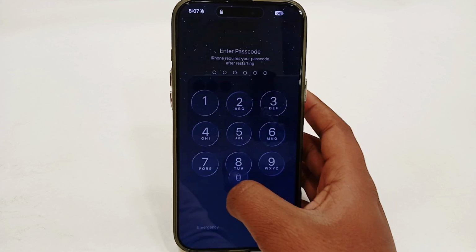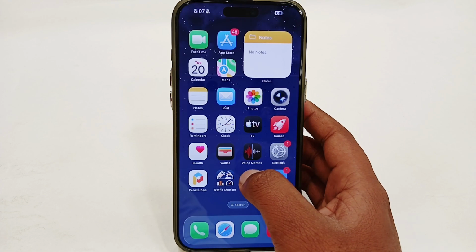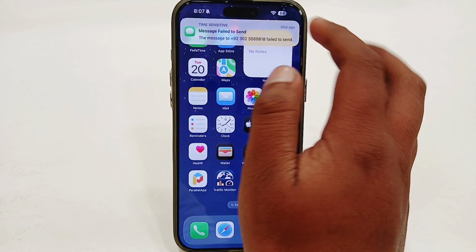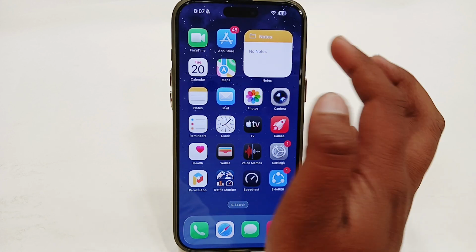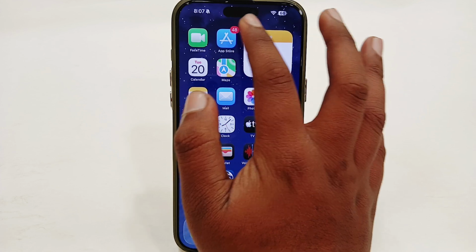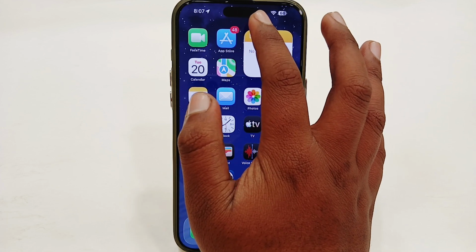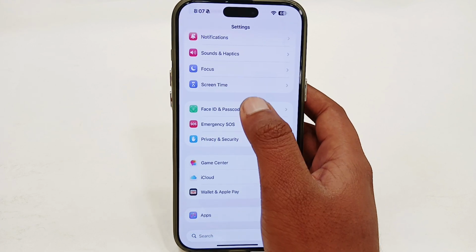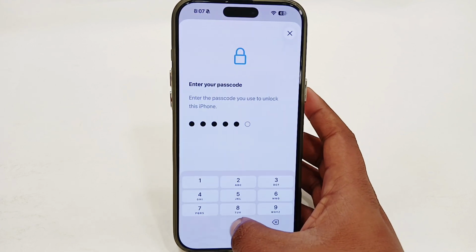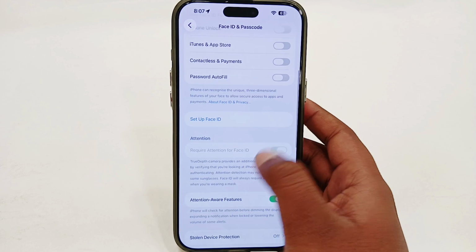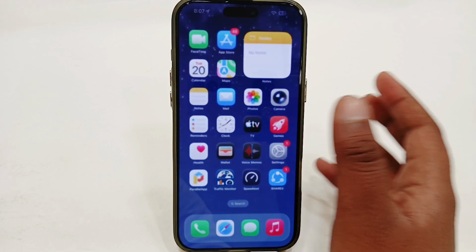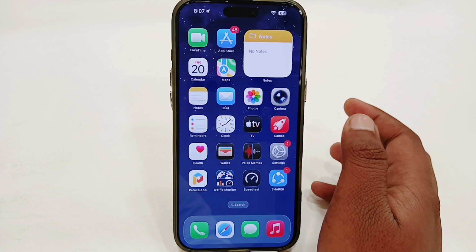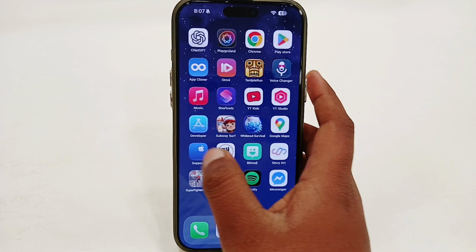After restarting, just unlock your phone, and here you have to retry to check if your issue has been fixed or not. So your issue might have been fixed, or if it's still not fixed, you can try to clean the depth or front camera, or you can also try to go to your Settings app, go to Face ID and Passcode, enter your iPhone passcode, and just try to reset your Face ID from here. Once you have reset your Face ID, just set it up again so you will not get the issue again.